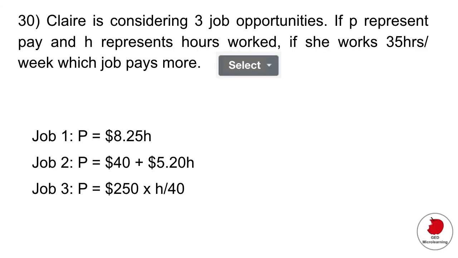All right, so the next question is a drop-down menu question. So once again, remember, these are the ones where you hit a drop-down menu and that gives you the answer options. All right, so it says Claire is considering 3 job opportunities. If P represents pay and H represents hours worked, if she works 35 hours per week, which job pays more? Okay, so this is actually pretty straightforward. It's just a little bit time consuming.